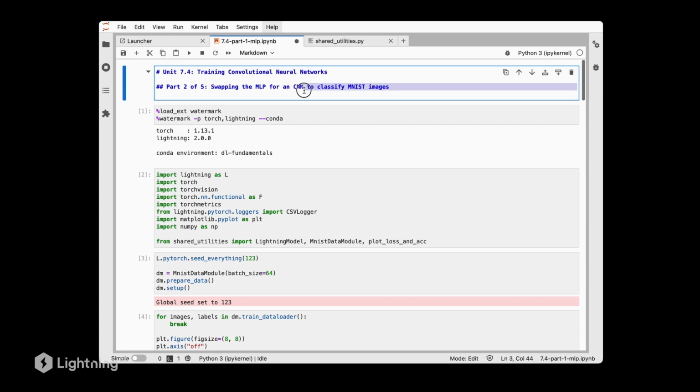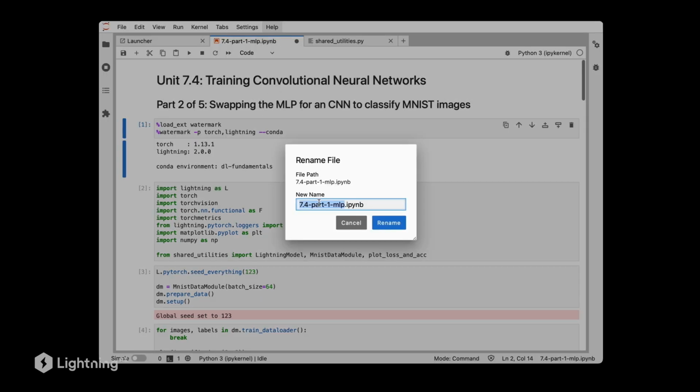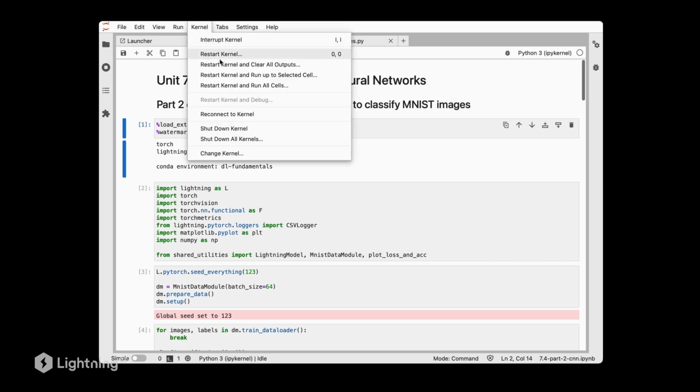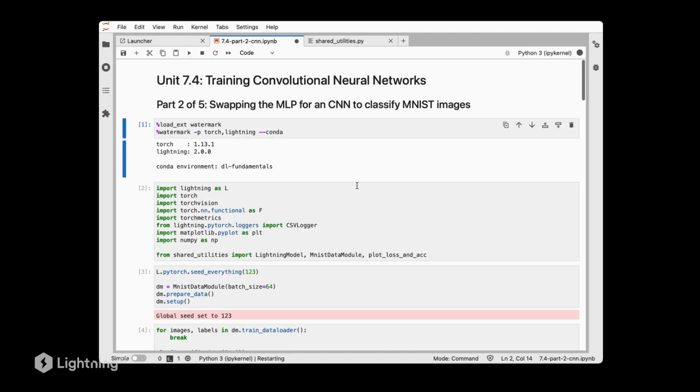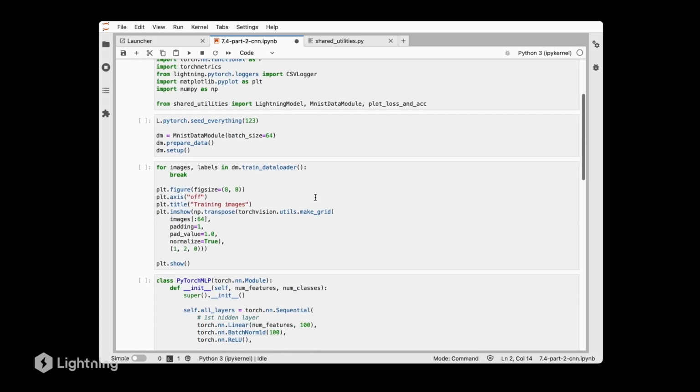So we are swapping the multilayer perceptron with a CNN to classify the same images in the MNIST dataset. We are just going to rename this notebook as well so that it doesn't become confusing. So this is now the CNN notebook. And I'm doing this to show you that this is exactly the same notebook, except of course that we are now using a CNN.